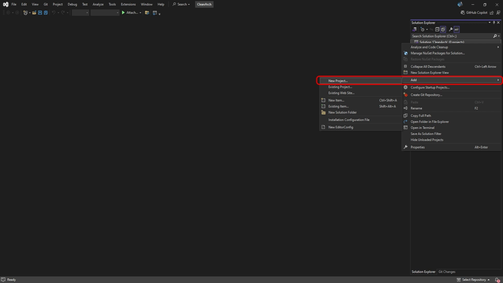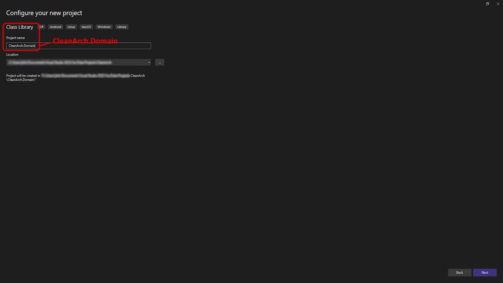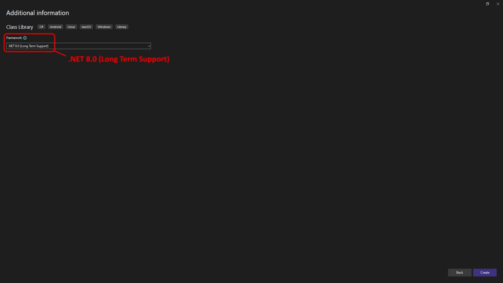We'll start with the domain layer. Right-click the solution and select Add New Project. The domain layer will be a simple class library. We give it the solution name followed by .domain. For our demo, we'll be using .NET 8.